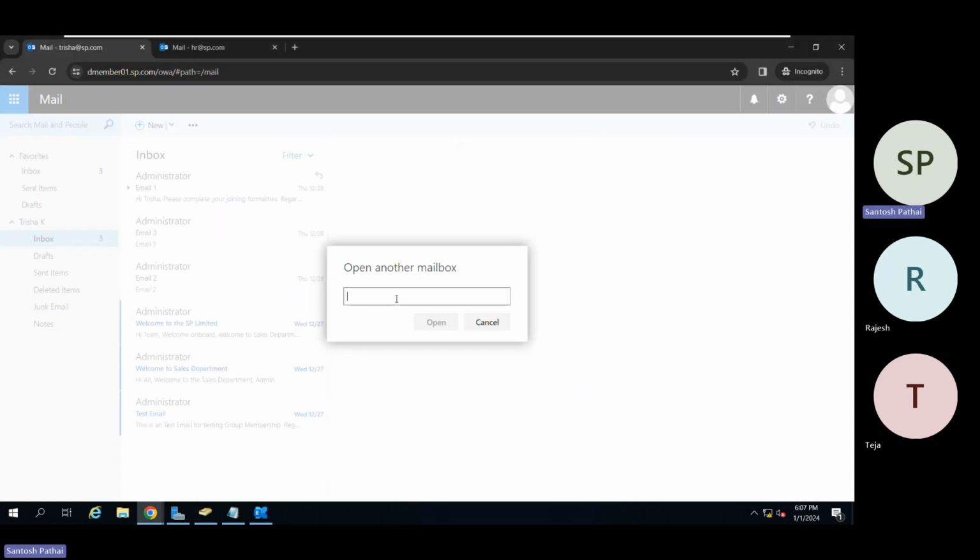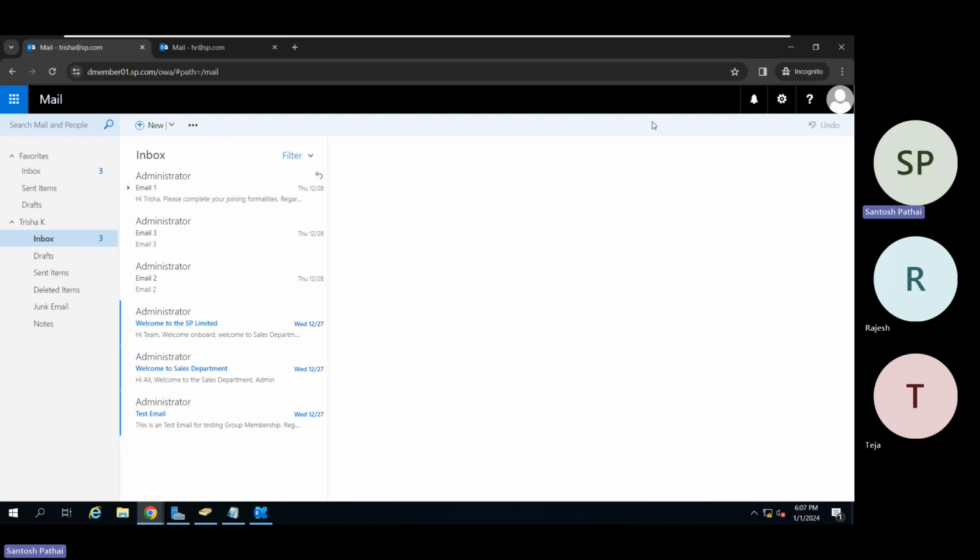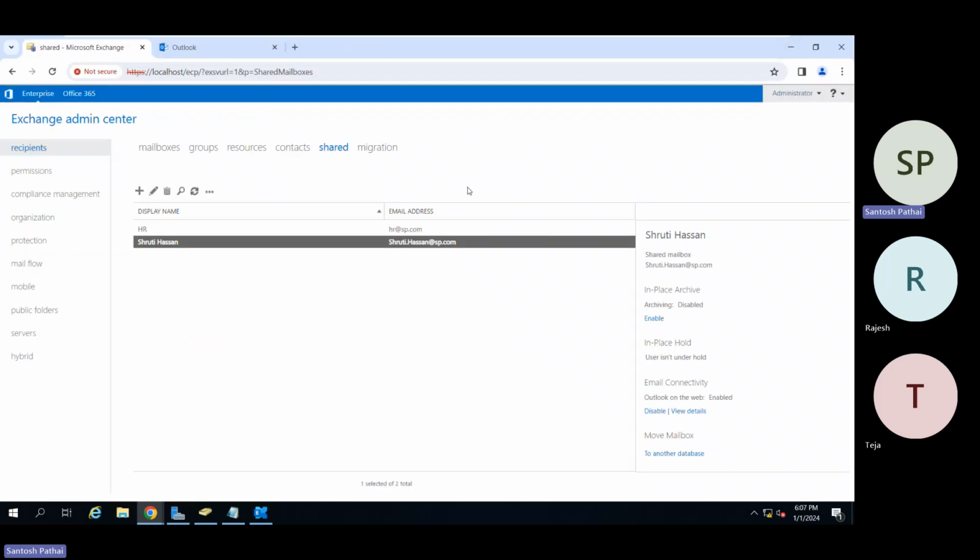Let's try to open the user mailbox. So we are able to search the user mailbox, which is now a shared mailbox. We are trying to access the shared mailbox from Trisha's account. Let's try to open it. It is saying something went wrong. You don't have permissions. Okay, let's try to access from the administrator's account.